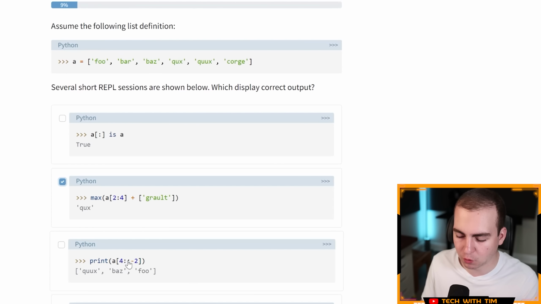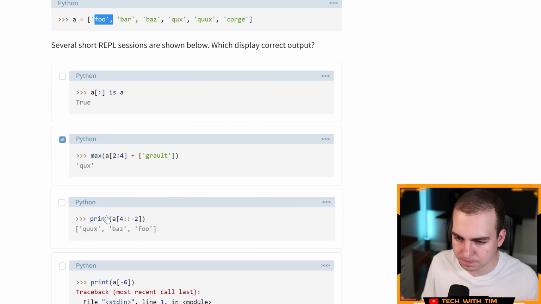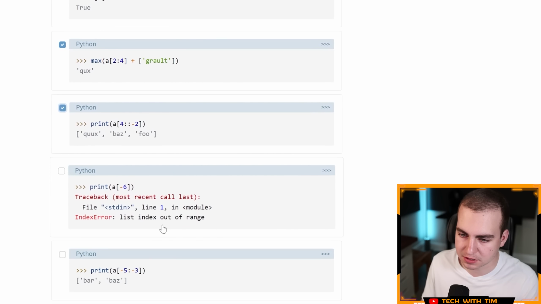We have A at 4 and then stepping by -2. So let's go here. So 0, 1, 2, 3, 4. So start here. Step -2, get that. Step -2, get that. So that is going to be Quux, Baz, Foo. That looks correct to me.